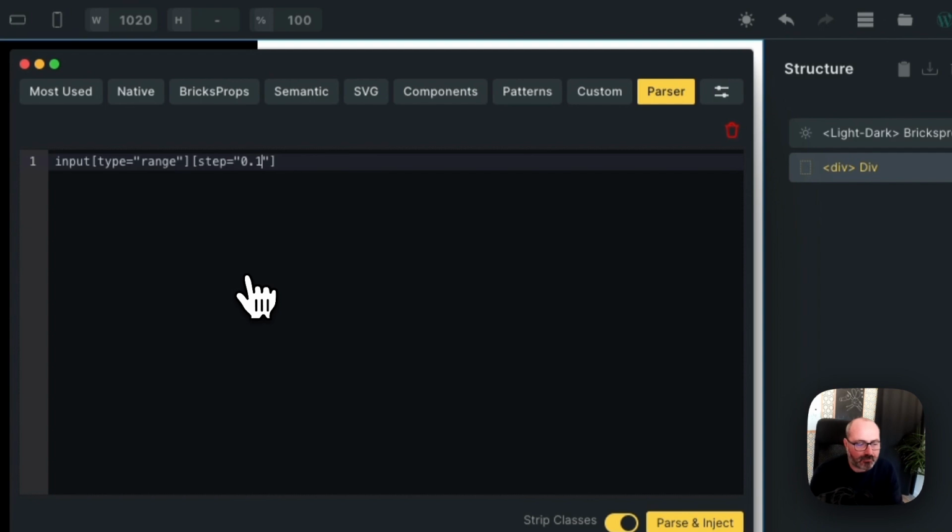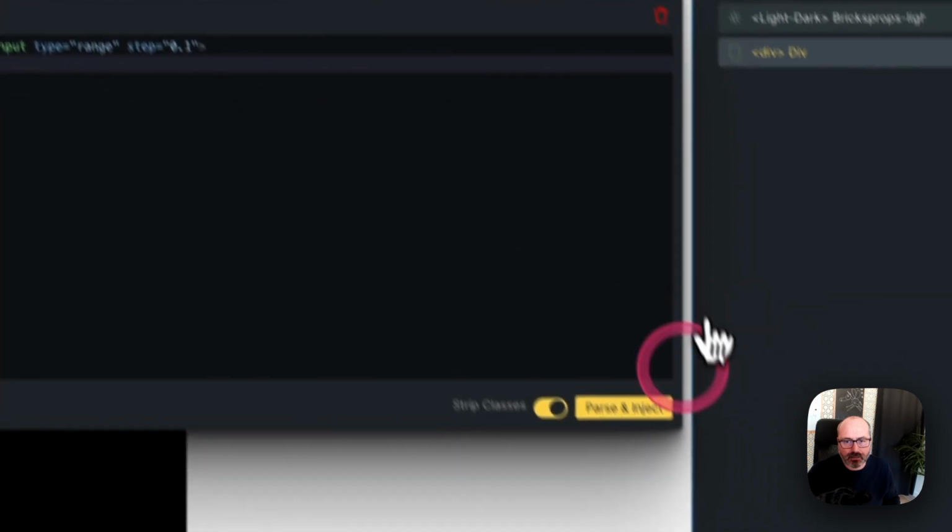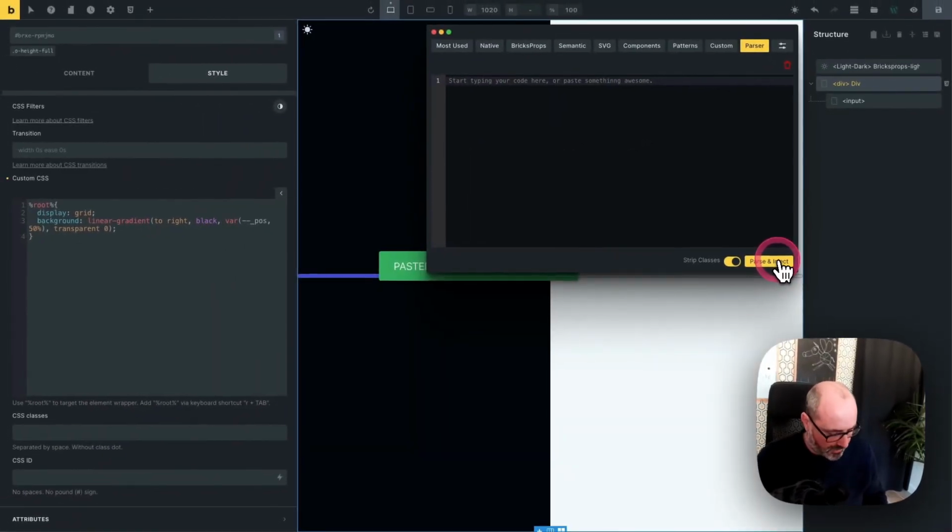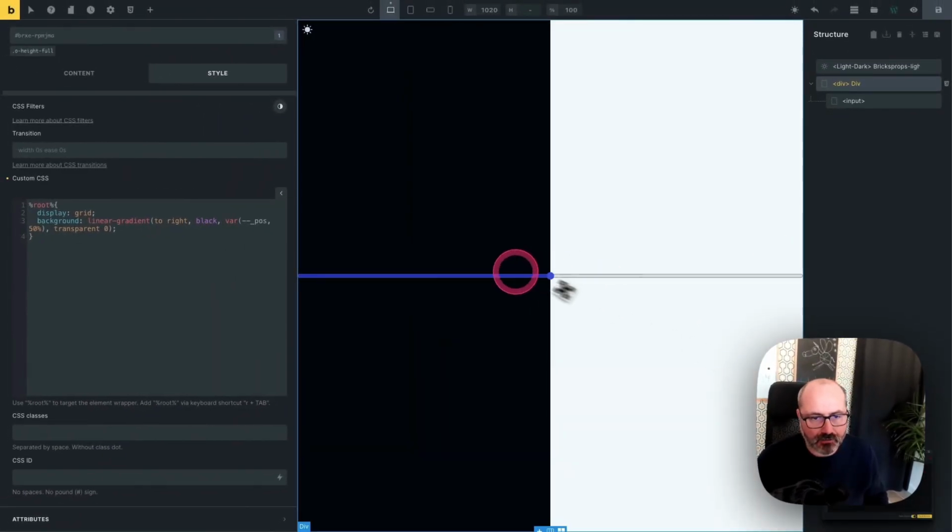Why? Because by default, a range element has a step of 1. It ranges from 0 to 100, which will be okay for us because we want to move our value from 0 to 100%. But increments of 1 will not make things smooth on the screen. So we will go to increments of 0.1. So let's simply create it and inject, and let's move my window. And now you see that I have an element.